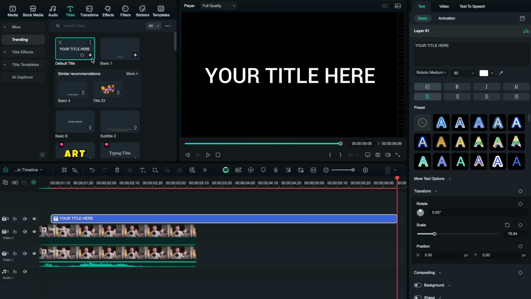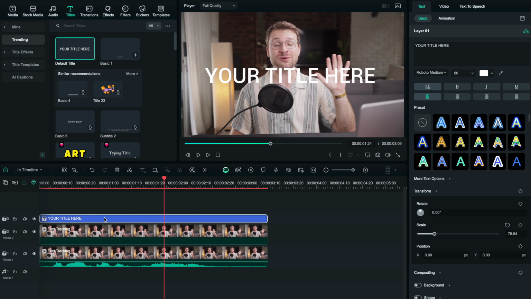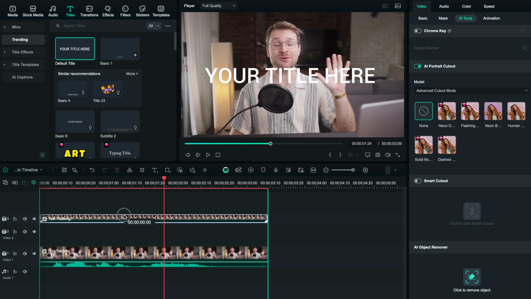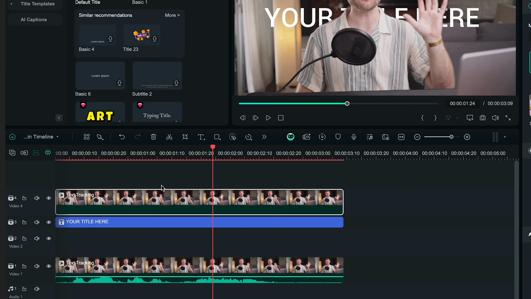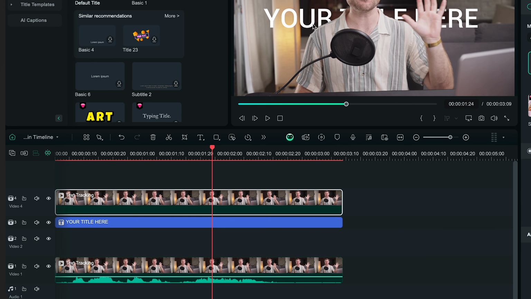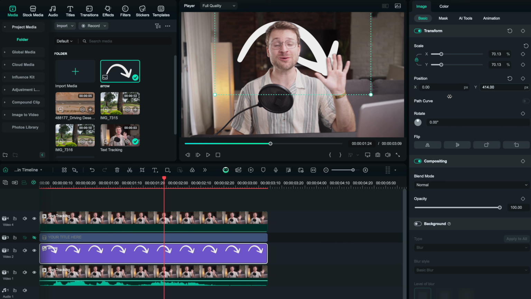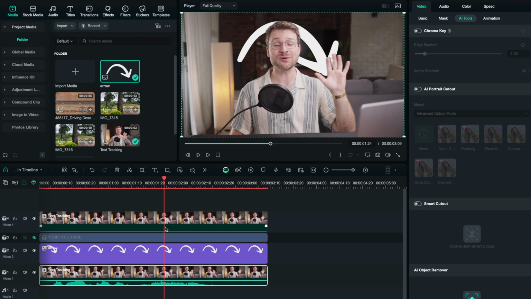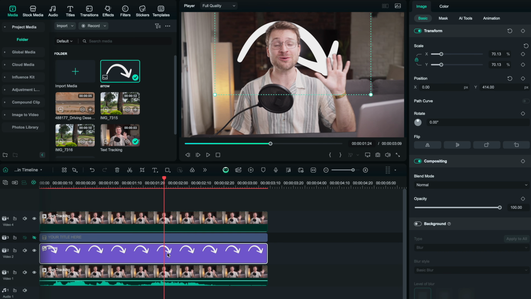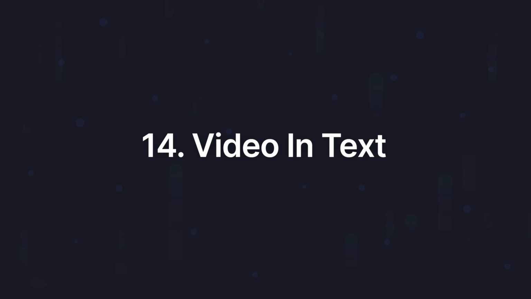I'm now going to add a basic title, and instead of it being on top of both of our layers, I'm going to drag our second video layer on top of our text layer. Now our text has moved behind our subject. And this can work not only for text, but any object you now place between our bottom video layer and our top video layer.